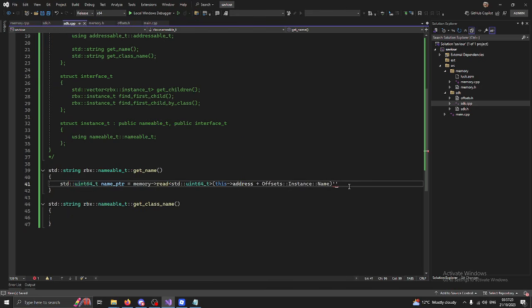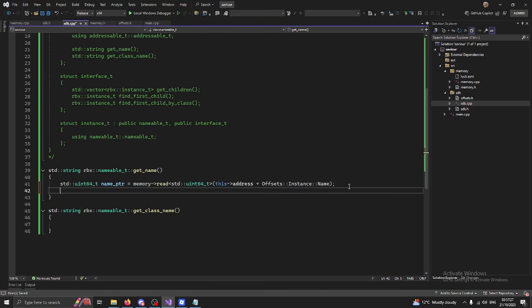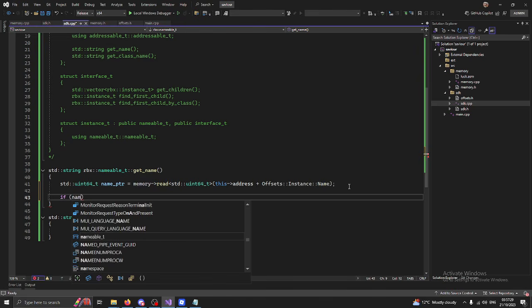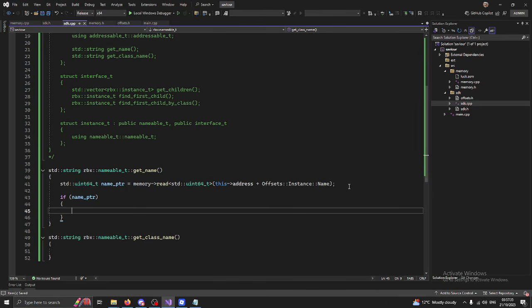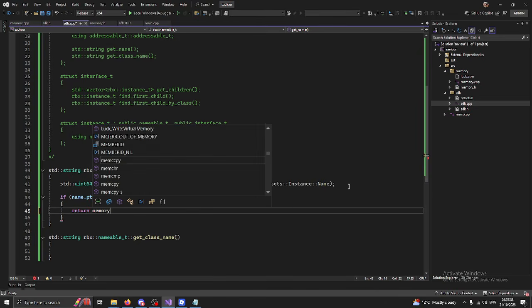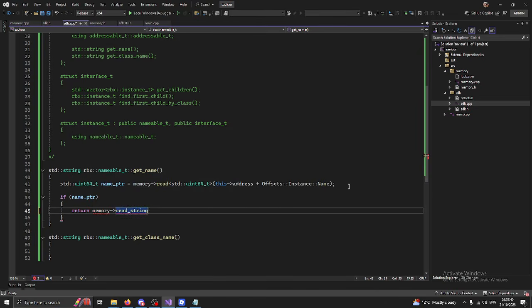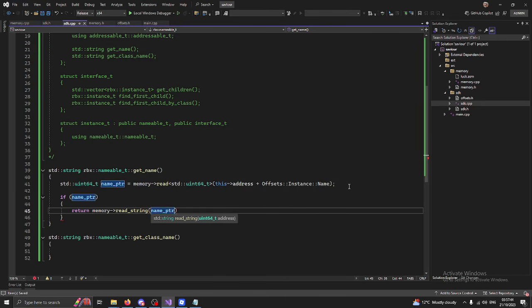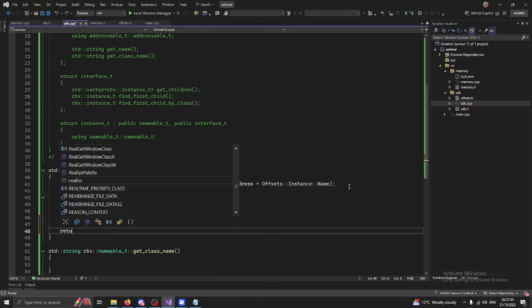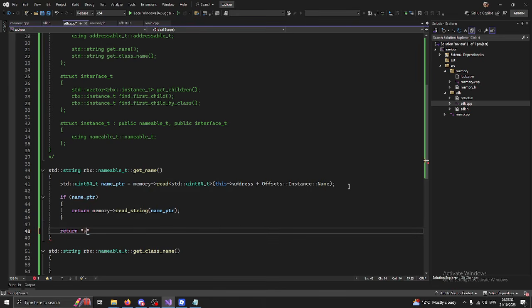Right, name. Once we write that, we have to check if the name pointer is valid. You can do not equals 0, but you can literally just do that if you want. Then we'll return memory read string of name pointer. That's it. Otherwise we can return, I don't know.